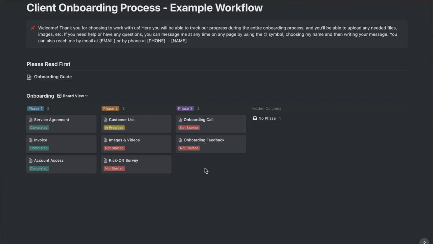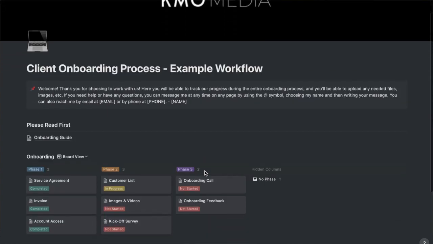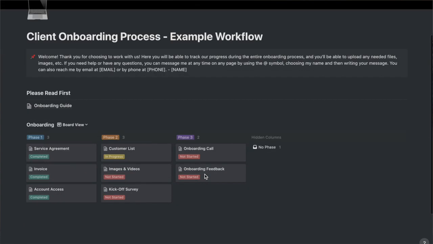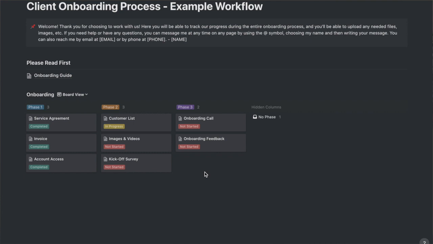So now I'm going to go over the client onboarding process and basically show you how this workspace works. The reason I'm showing this to you is because at the end of this video, you will be able to make a copy of this and put it into your Notion account if you have that, and then you can make it into your own client onboarding process, which is really going to save you a ton of time. So that's why I want to show you everything and show you the power of it, okay?